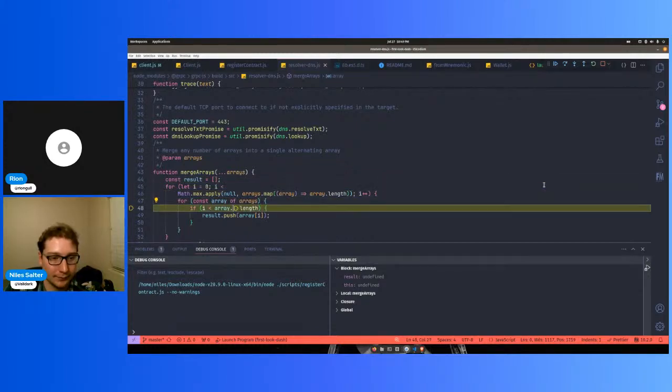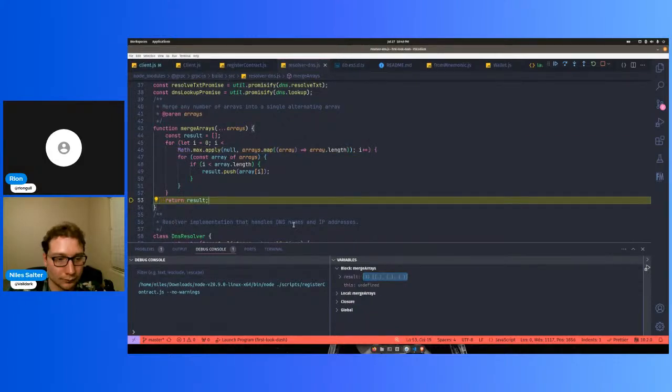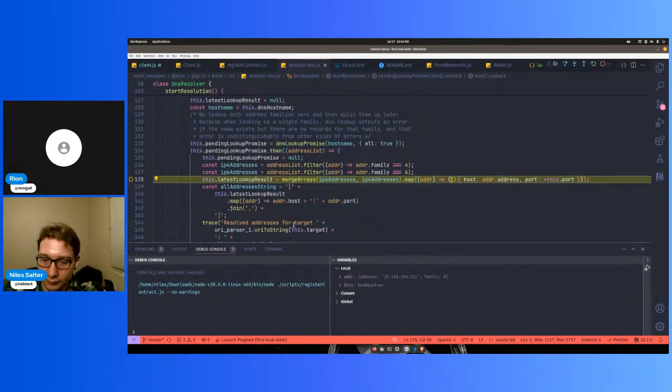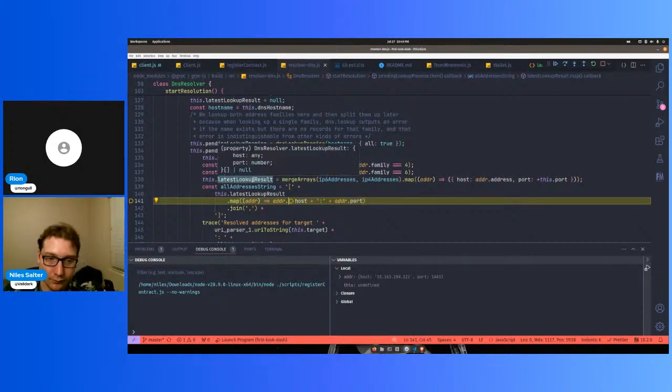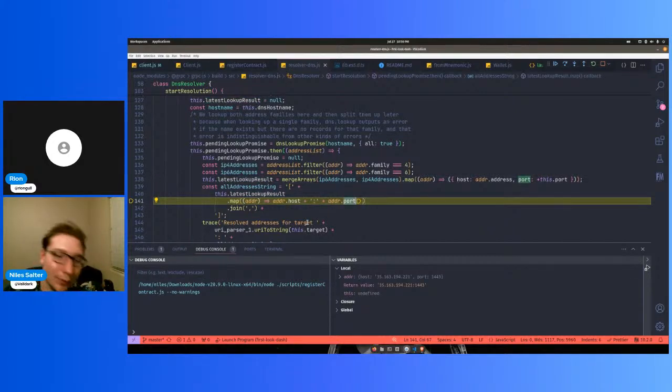That's so funny. Oh, come on. Show me the latest lookup result. Oh, it took me into map, so now I can't look at it. Dang it. Okay, so we got host and port. Really?